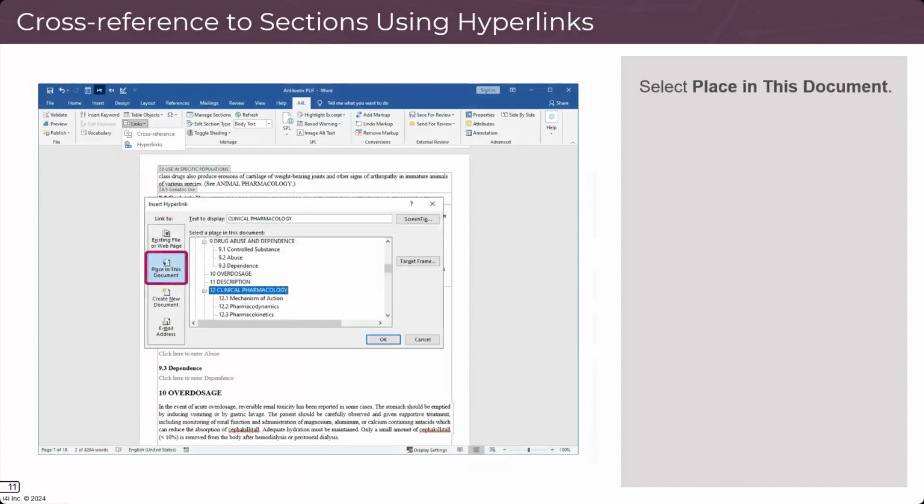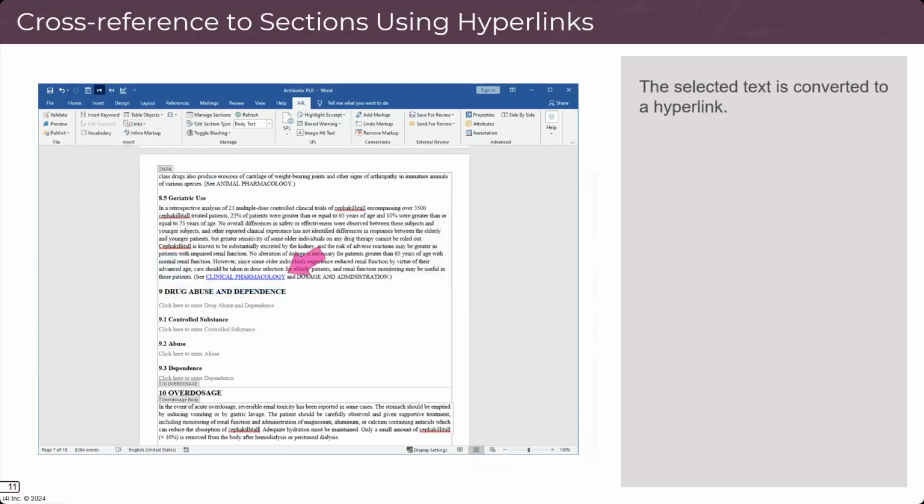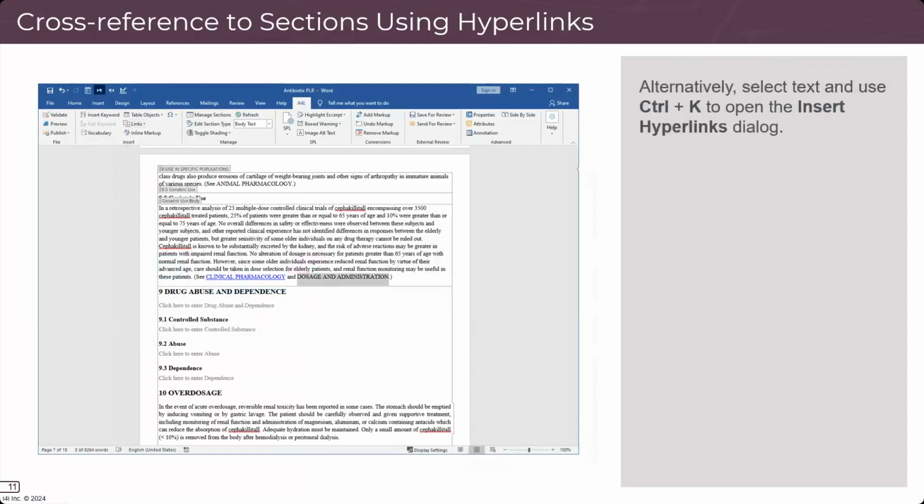In the Insert Hyperlink dialog, select Place in this document in the left-hand panel. This then displays all of the section headings in the file. Select the heading to add the link to, and click OK. And now we can see that the text contains the link. Note that you can also use the Ctrl-K shortcut to display the Insert Hyperlink dialog.